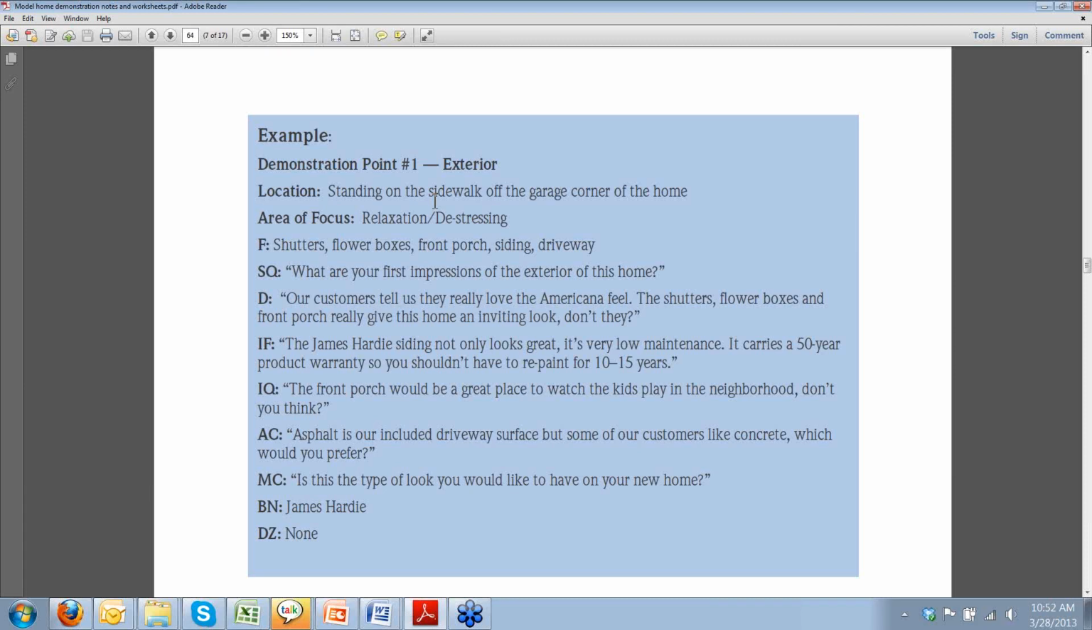Design statement. Our customers tell us they really love the Americana feel, shutters, flower boxes, and front porch. They really give this home an inviting look, don't they? It's a tie-down, right? Don't they? Oh, yes, they do. Included feature, James Hardie siding. It looks great. It's very low maintenance, carries a 50-year product warranty, and you shouldn't have to repaint for 10 to 15 years.